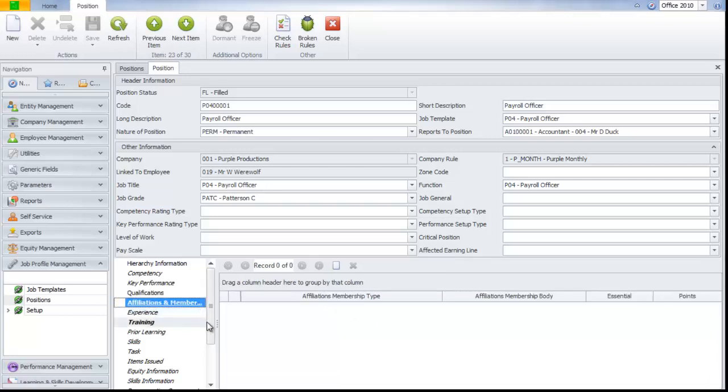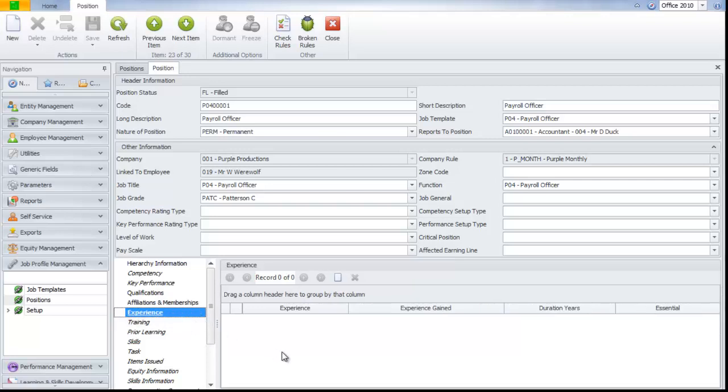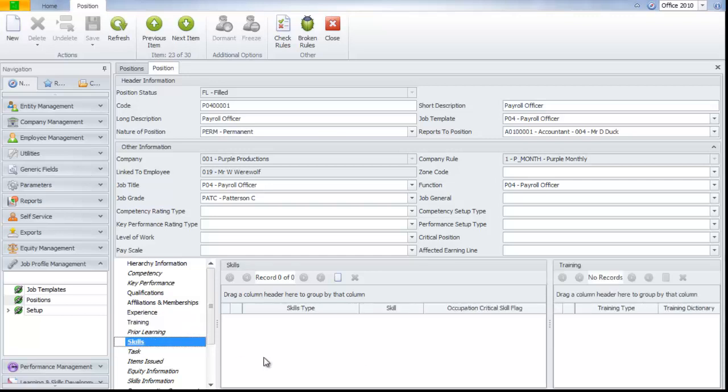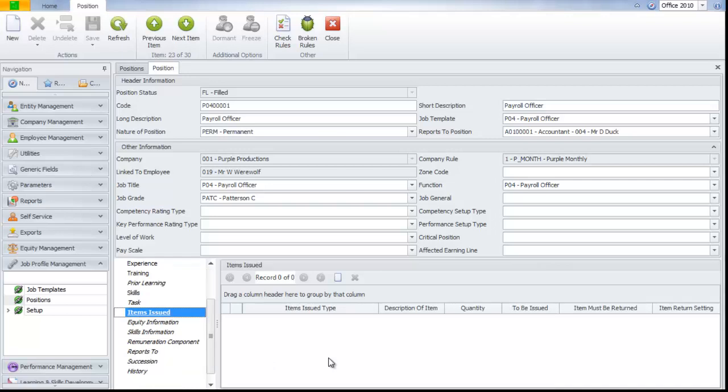Any affiliations and memberships that this position belongs to, you can set up. The experience needed by this position. The training that somebody in this position needs to have. The skills that someone will need to be successful in this position. Some positions have standard items that should be issued to them. Take for example a consultant. A consultant will always need a laptop.